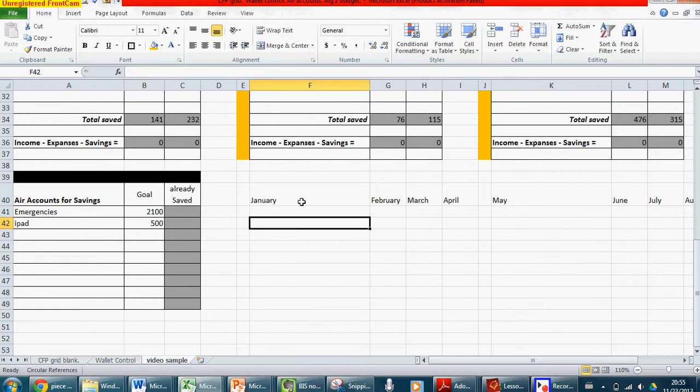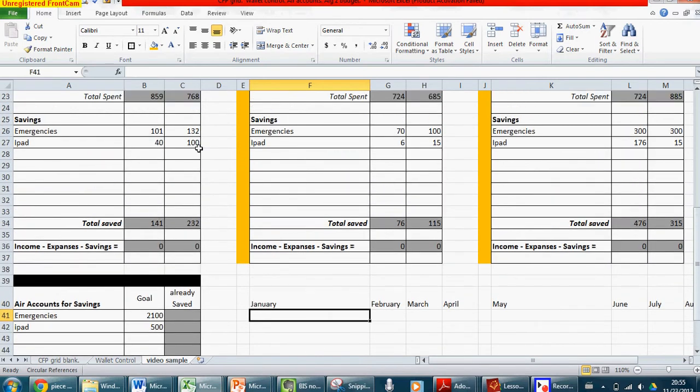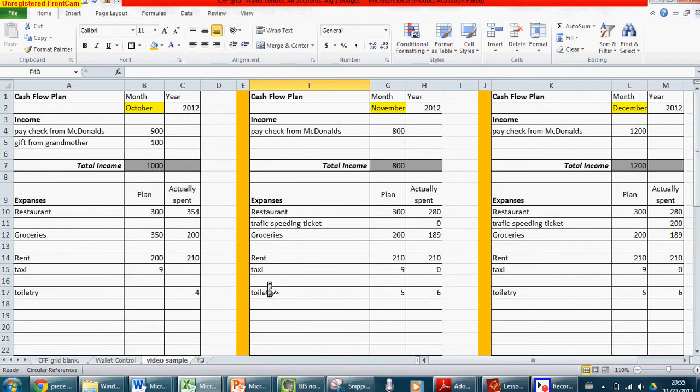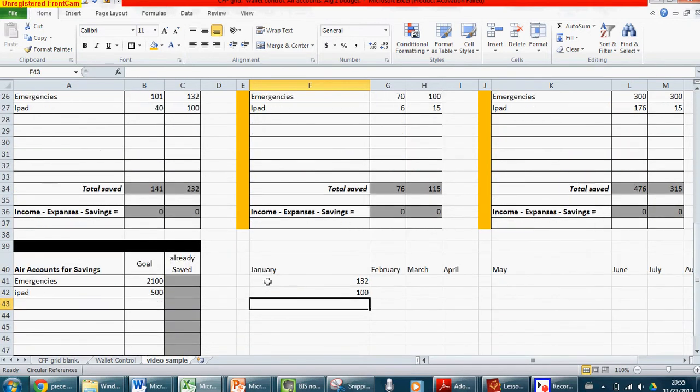And here you need to type the months of the year. So January, February, March, April, etc. And here you're gonna put how much money you actually saved for these categories. So in January I saved 132 for emergencies, and for an iPad I saved 100. Okay, and then oops, this is not January. This is October.